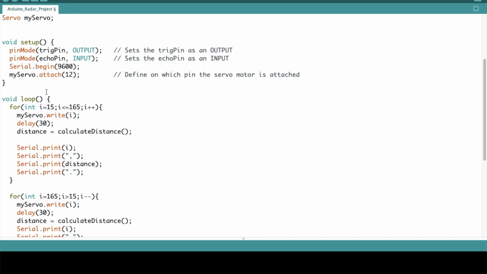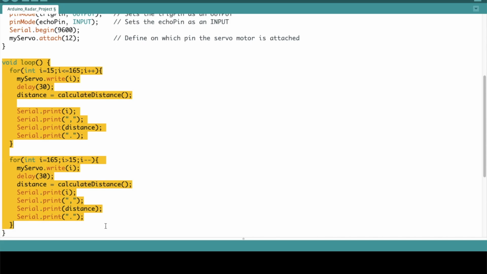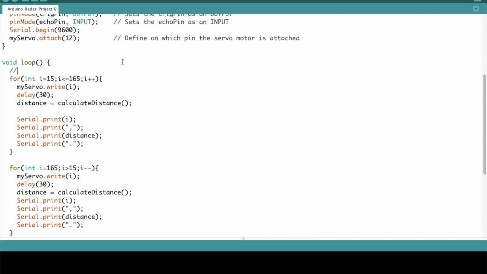Now we move on to the void loop, and in the void loop we will loop again and again. So we will run more than once, as long as the program keeps continuing. First, we're going to look at this for loop. The condition is that i is equal to 15, and it will keep incrementing until i is less than or equal to 165. This is basically the number of degrees that we've set for the servo motor to turn until. So it will rotate the servo motor from 15 to 165 degrees.